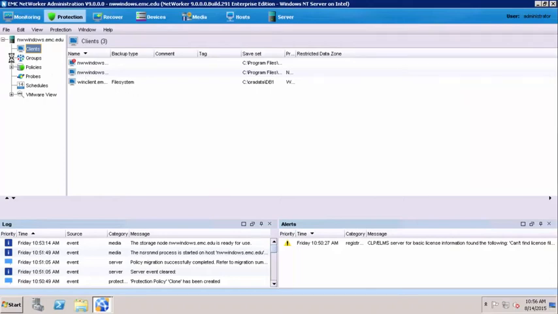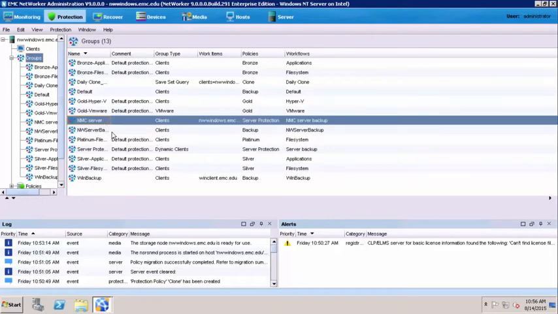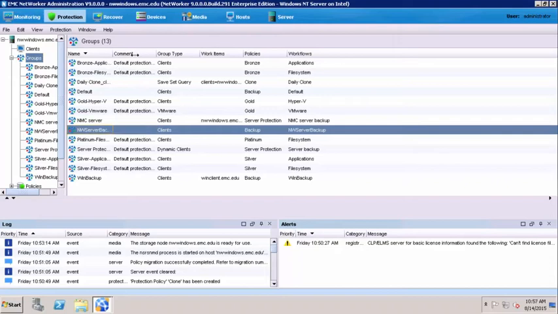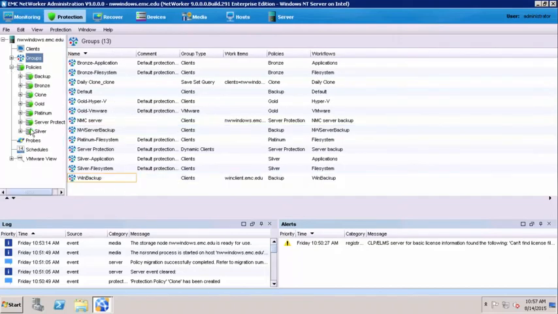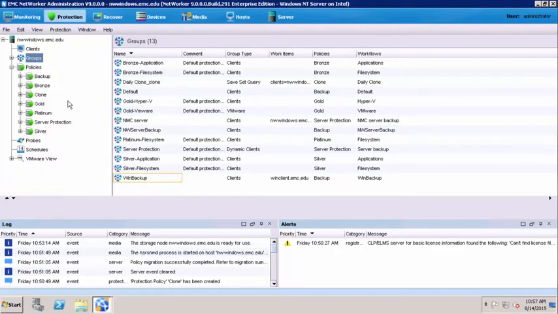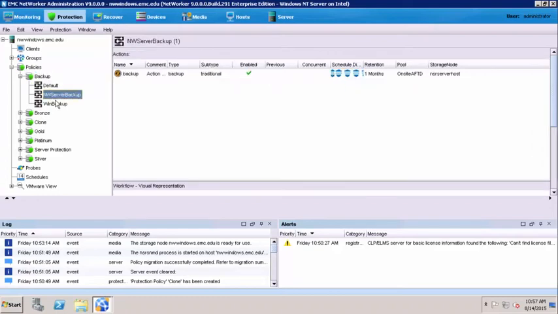We can look at our groups, and we can see that our groups have migrated over. So here's EMC, our NW Server Backup group, and here is our Win Backup group. And what's happened is that these have become policies. So we have a new policy called Backup. Networker has migrated them in, so it's created a new policy called Backup, and it's aligned all of these groups as workflows underneath it that are representative of what they were doing.